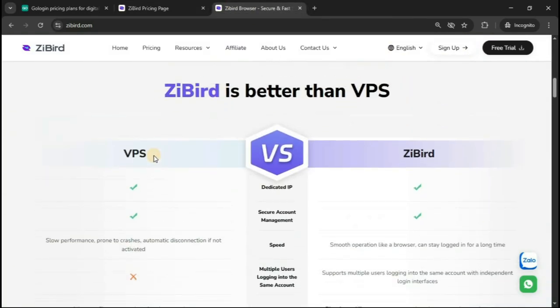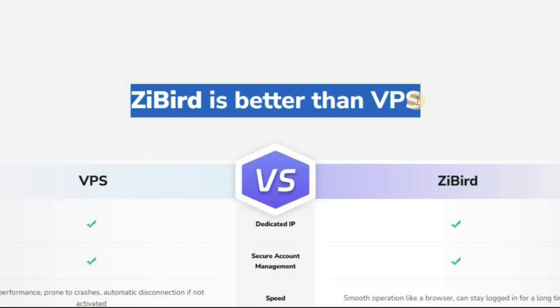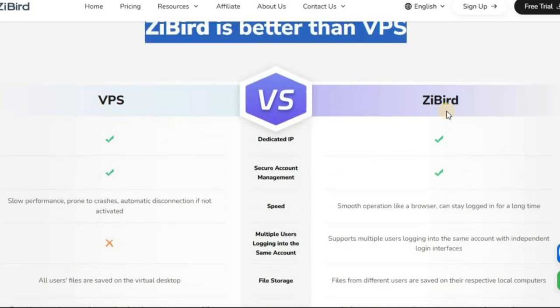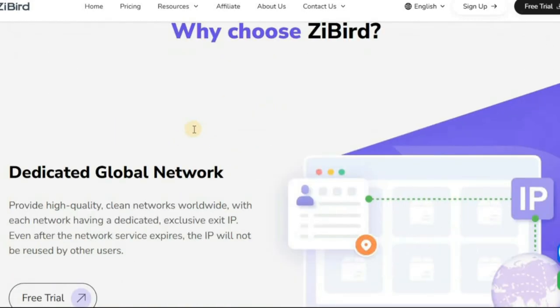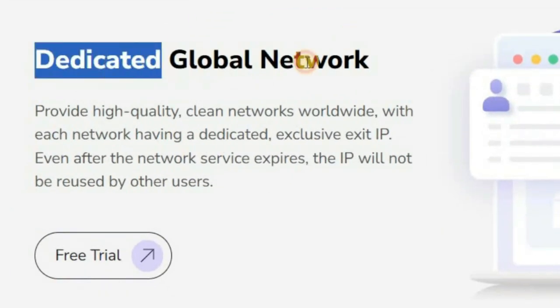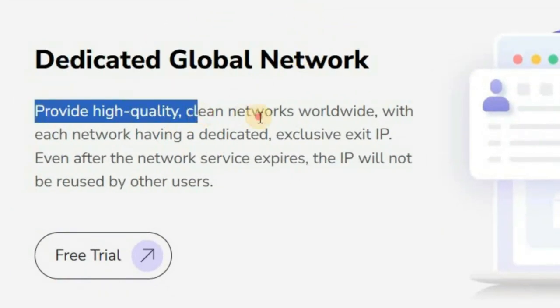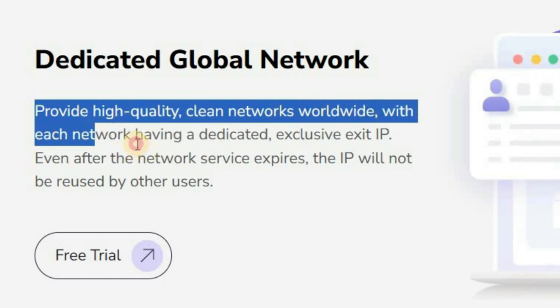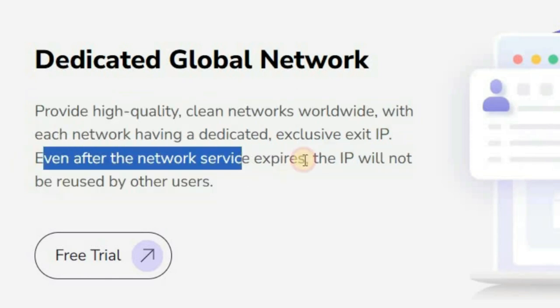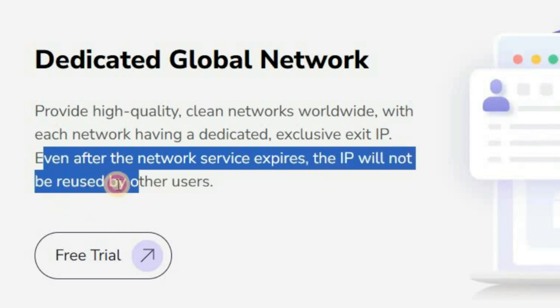Okay, so over here is where they kind of compare themselves with a VPS. And if you don't know what VPS is, VPS stands for virtual private servers, and they're kind of comparing themselves with a virtual private server here. If you scroll down here, you're going to see over here it says why choose ZBird, and over here it says dedicated global network, provide high quality clean networks worldwide, with each network having a dedicated exclusive exit IP. Even after the network service expires, the IP will not be reused by other users, which means they are basically guaranteeing you a clean IP address.